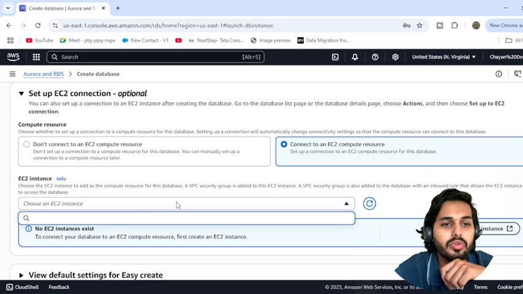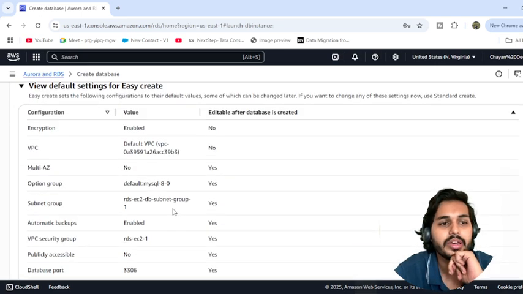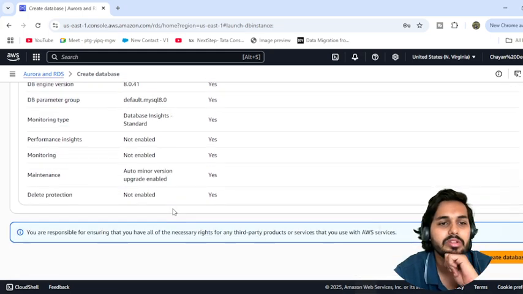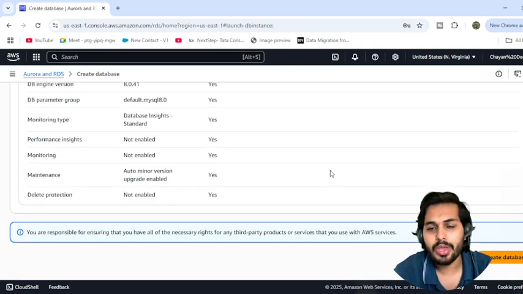Okay, which EC2 do you want to connect? We should have an EC2 over here. Then the overview of the easy create. So this is just providing the EC2 with the easy create only. Once you are ready, you have to create the database.